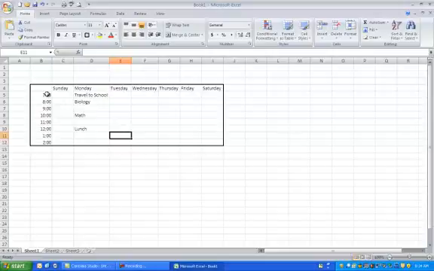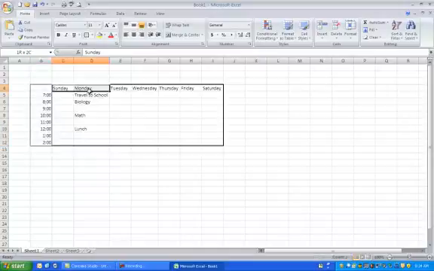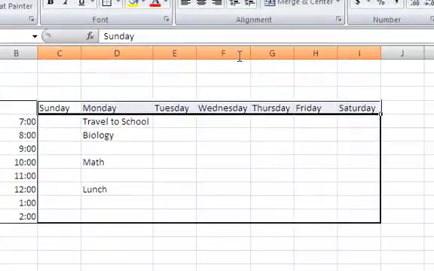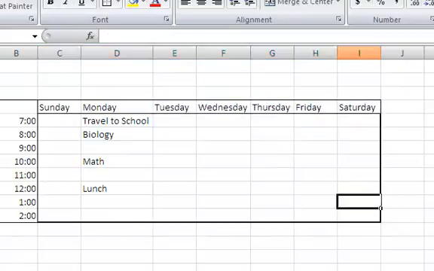highlight times of the day. Maybe we want to put a border around that. And maybe the days of the week. Great. So it's already looking a little bit better.